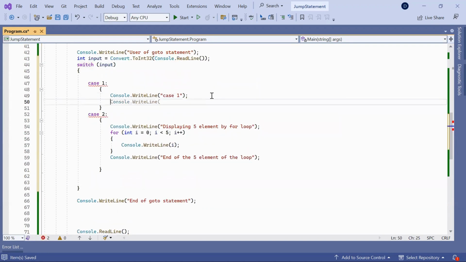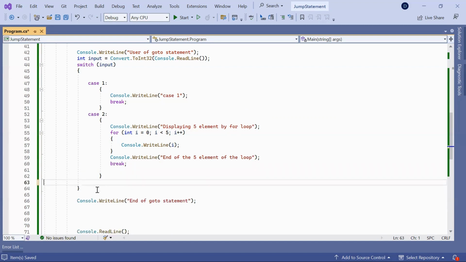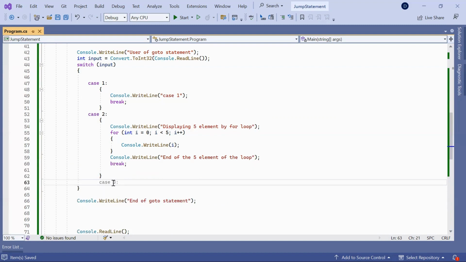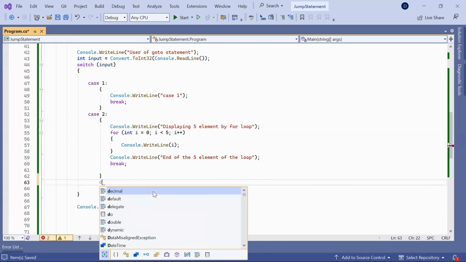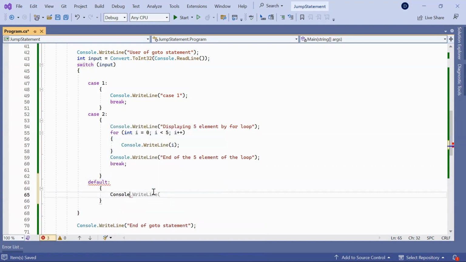Now, in general we use a break statement in any case because we don't want to execute multiple cases simultaneously. The cases need to be executed as per the choice. Then the default, and the default message would be Console.WriteLine "valid input".